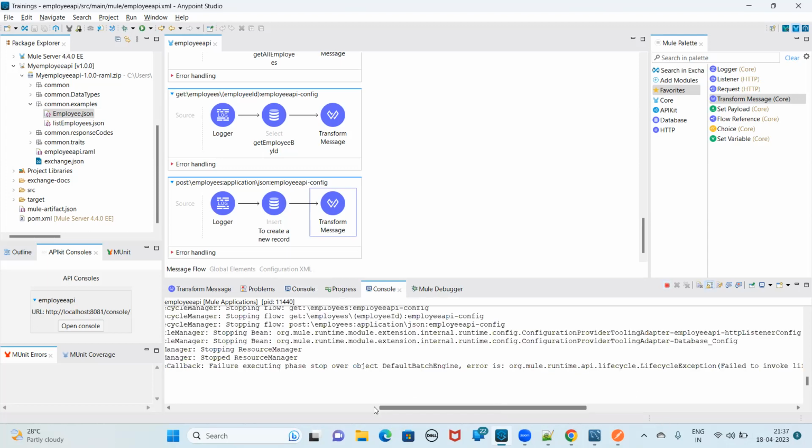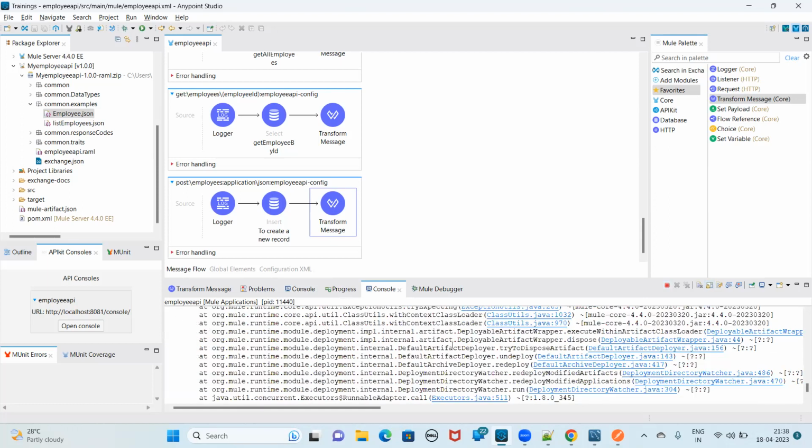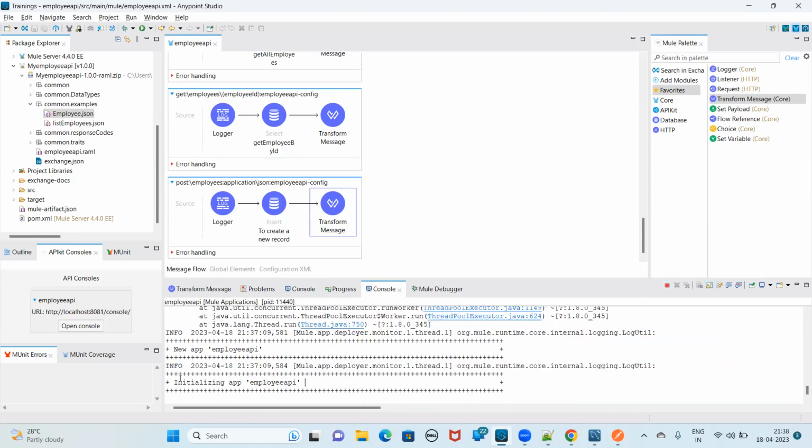Sorry, it's still loading. So it came to the installation stage.